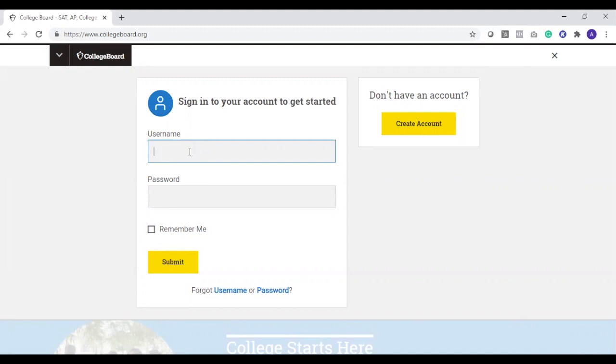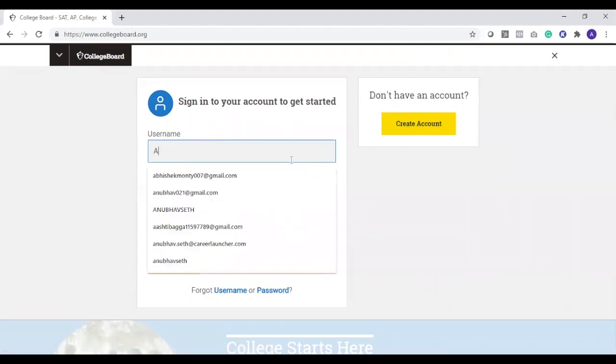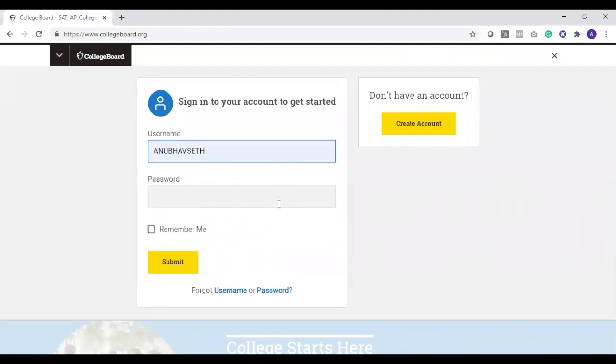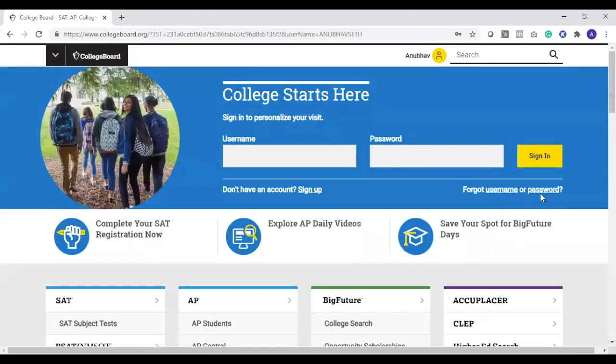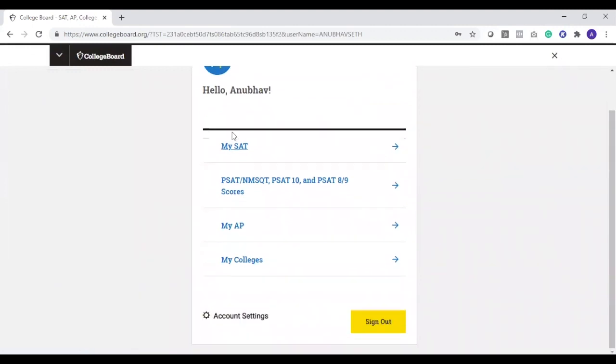But in case you don't have that, you will have to click on create account, follow the steps and create an account for yourself. So let me quickly log in and remember me, submit. Yeah, so here we have logged in into the College Board portal. I'll just click on it here. Then I'll go to my SAT.